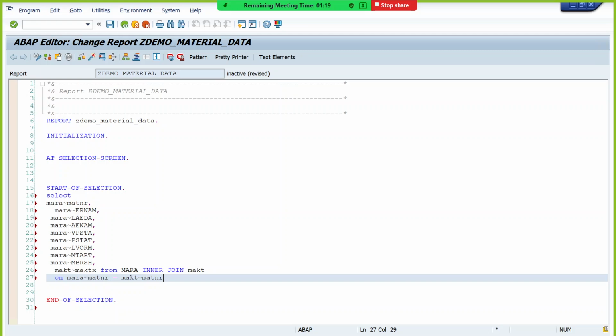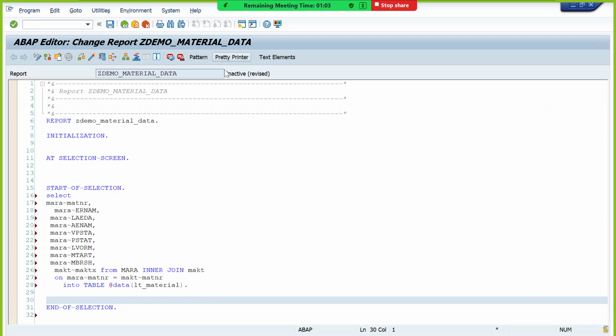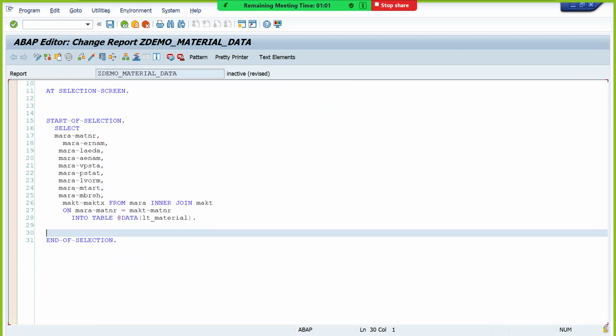And I think we are not using any where condition. Into table, select the data into a local data object, LT underscore material, right? We are defining the table and creating the table itself here. And just display the data.